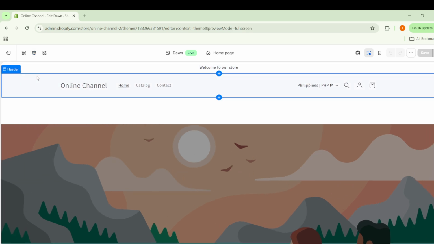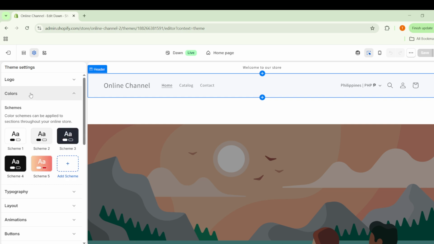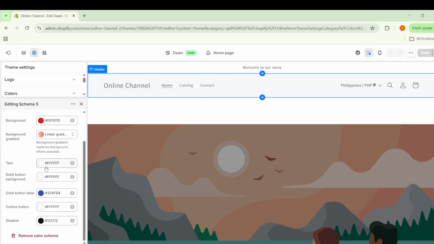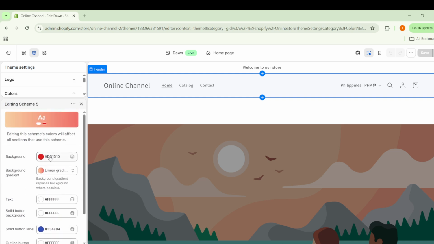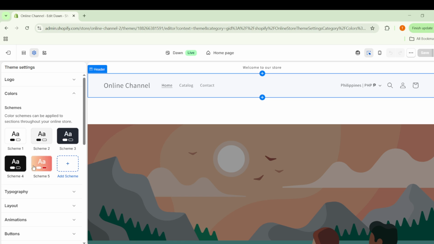Once you are in the theme editor, look to the left sidebar and click the gear icon. This gear icon is the theme settings area. Theme settings controls global styling, which means changes here can affect multiple pages and sections across your store, including product pages where the Buy It Now button appears. After you click the gear icon, select Colors. This opens the color controls for your theme.